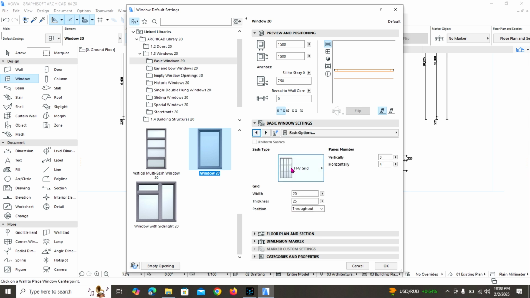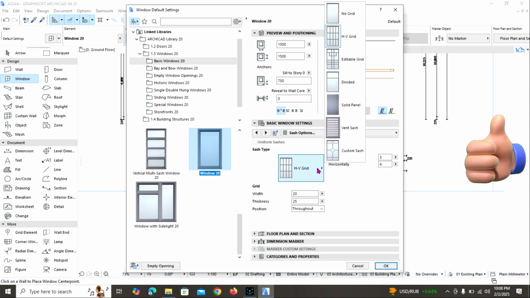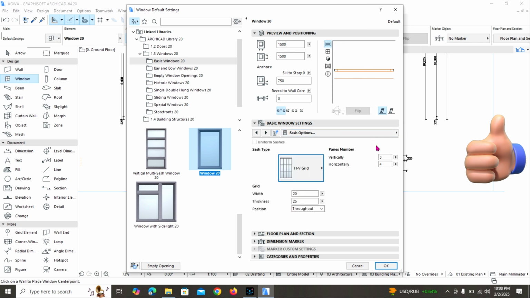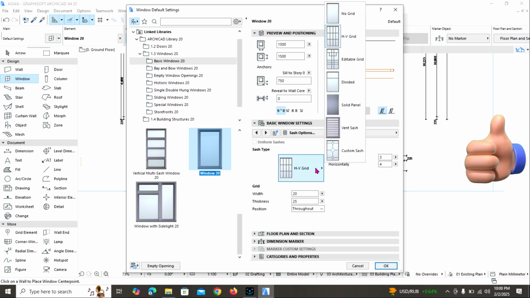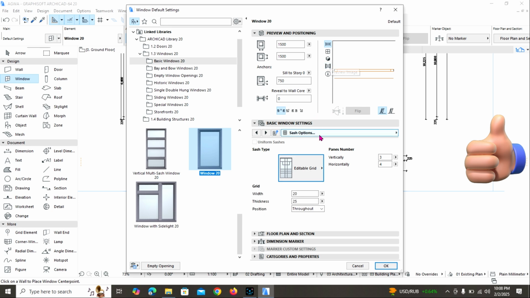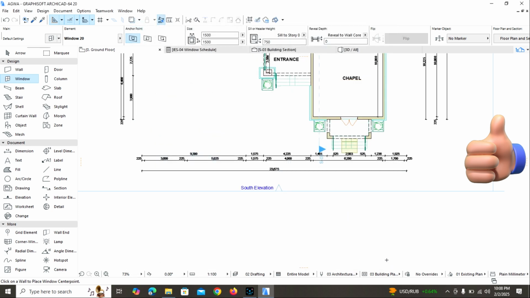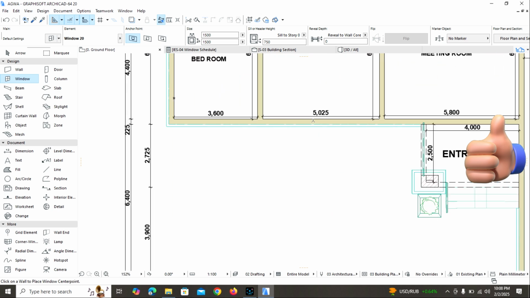Then under the sash option, this is where you select your panel the way you want. For instance, if you are using this panel, this is where you change the vertical numbers of each line. This is 3, 3, 4. You can play around. You can actually use this. Let's see how it gives us. Let's place our window.